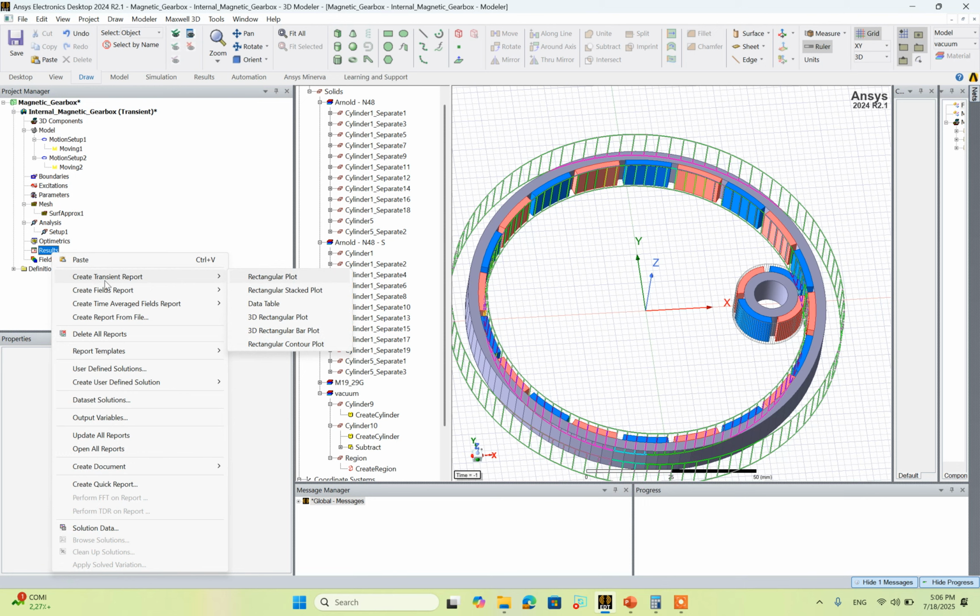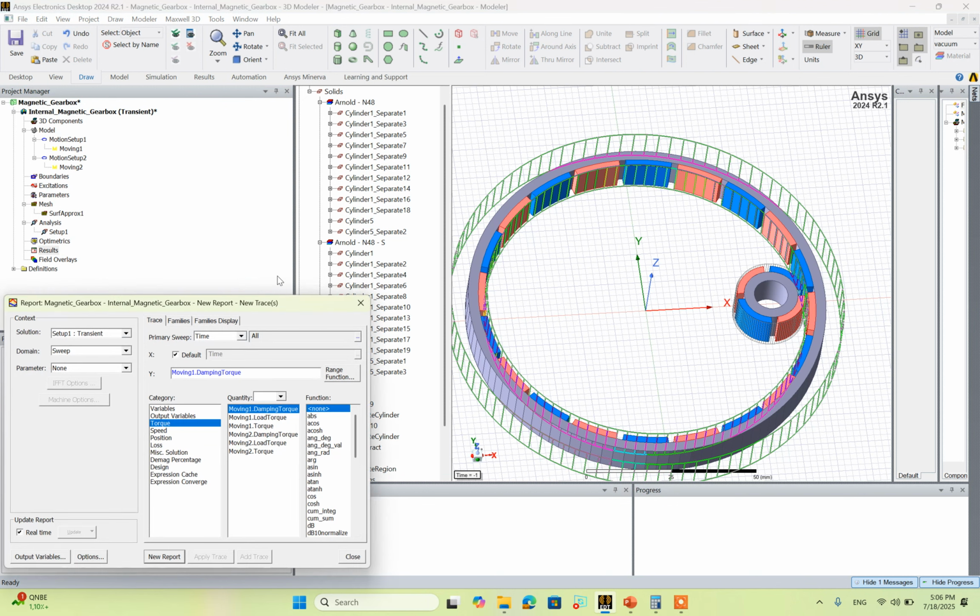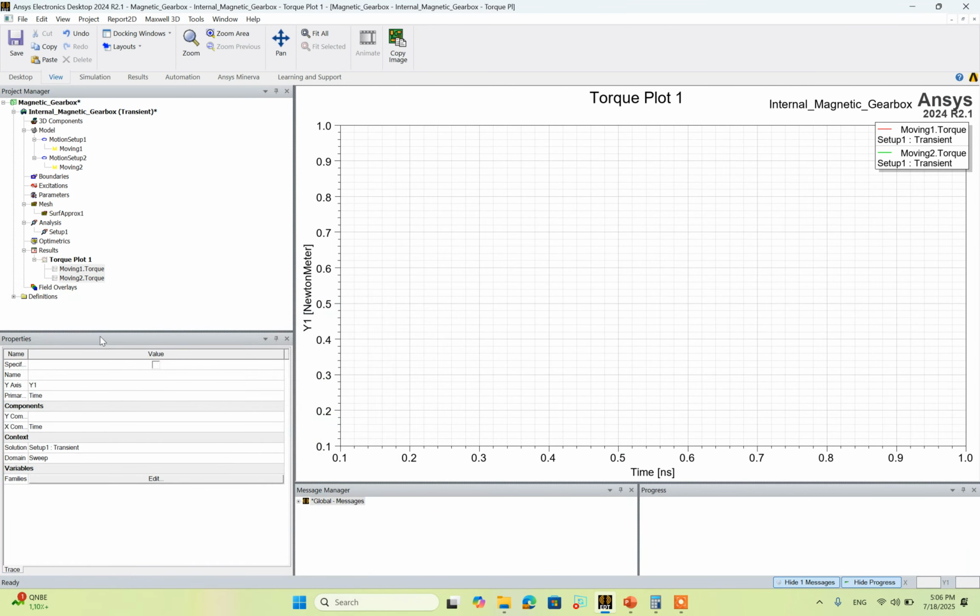and create transient report, select rectangular plot, and for the torque here I will plot moving torque, moving one torque and moving two torque here. And in this report, I will plot this torque with time and click here new report.